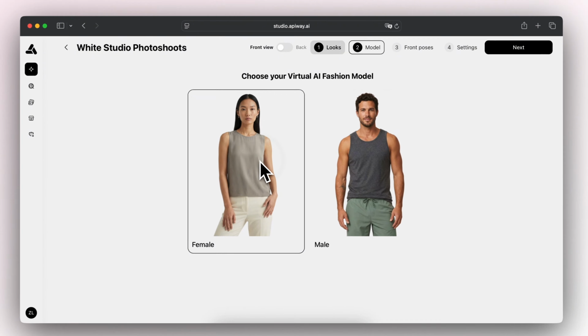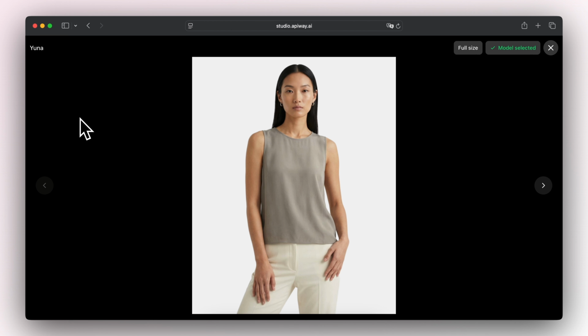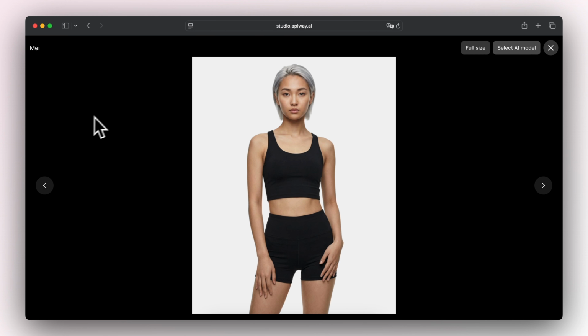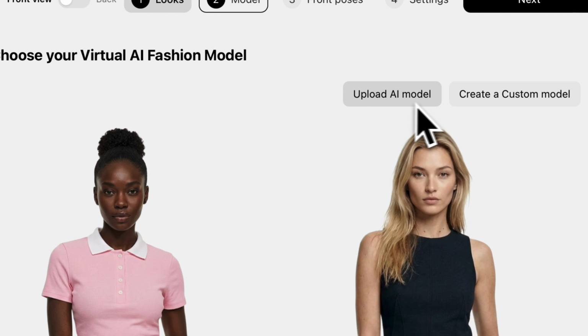Next, choose your AI fashion model. You can use one of the ready-made AI models from the library, but if you want a more unique brand identity, you can also upload your own model or create a completely custom AI model. Let's create a custom AI model.